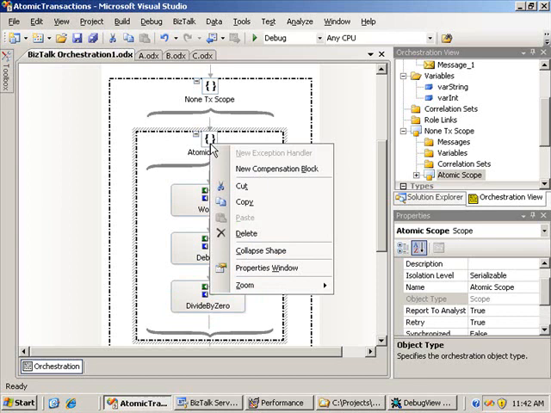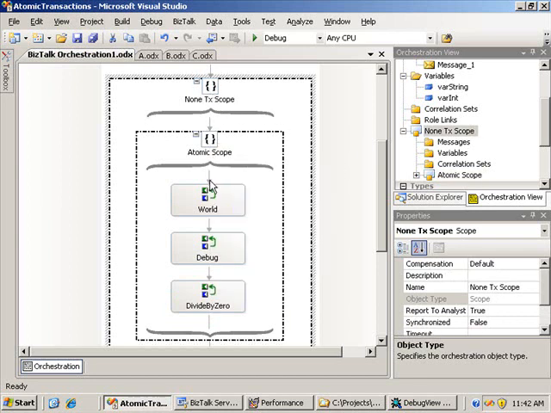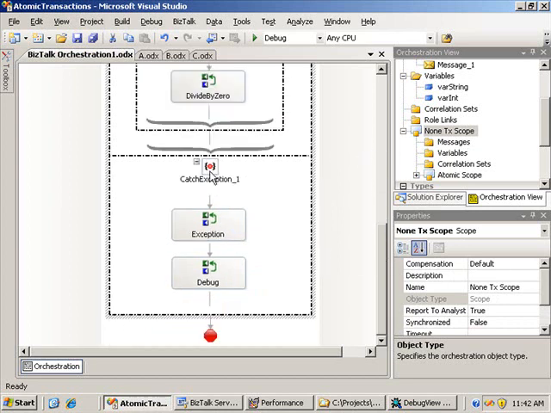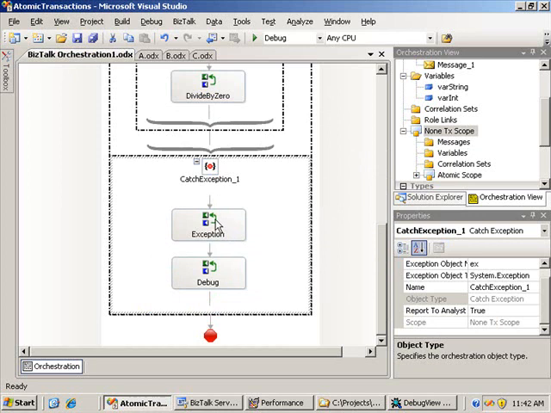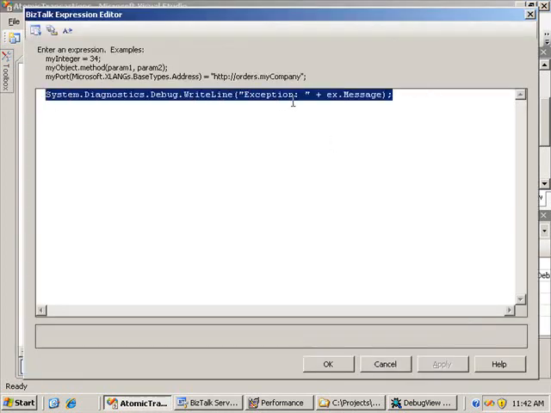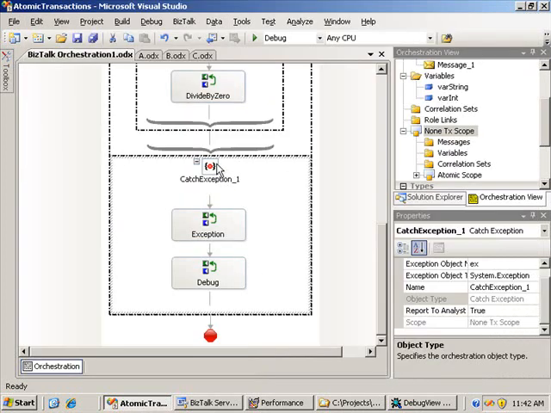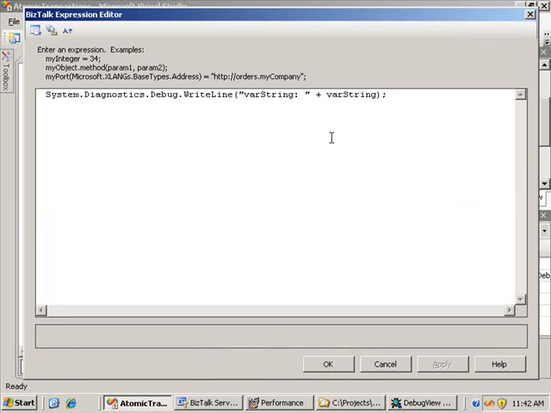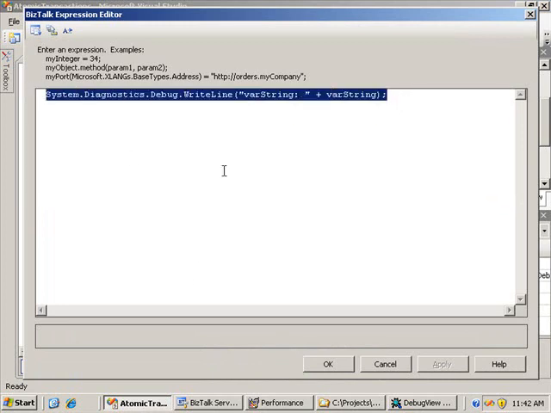Now you cannot add an exception handler to an atomic scope. So what I've done is I've placed this atomic scope within another long-running transactional scope here. And I've got my exception handler down here, and I'm catching the exception here. And what I do here is I just print out that an exception has occurred, ex.message. And in the catch block, I'm just using a standard system exception here, so I'm not explicitly catching for a divide by zero exception. Now, what happens here? I'm going to print out the value of var string here.